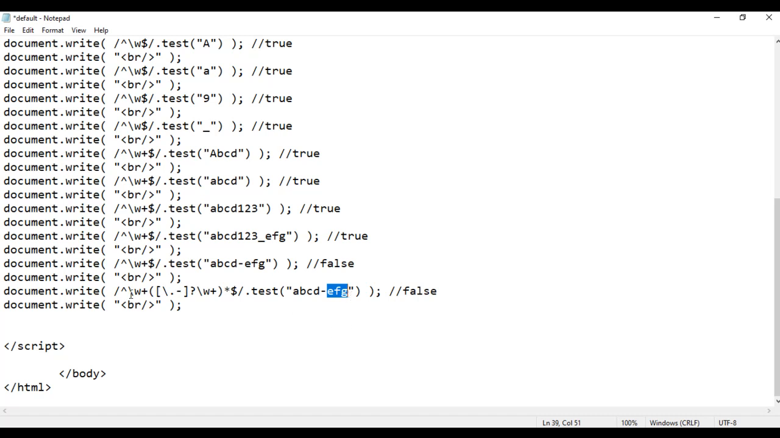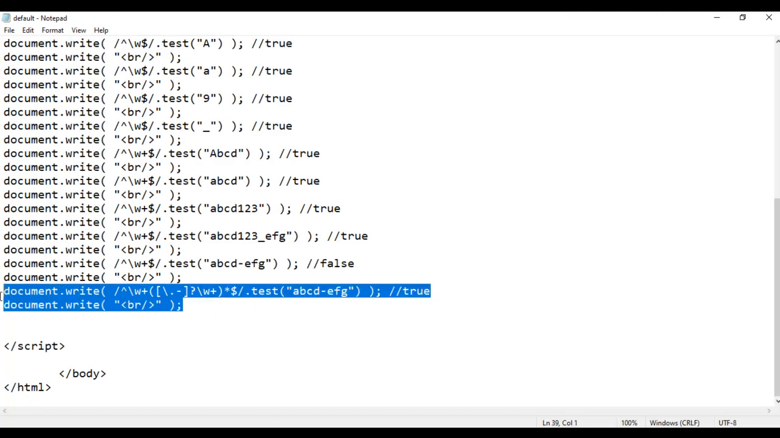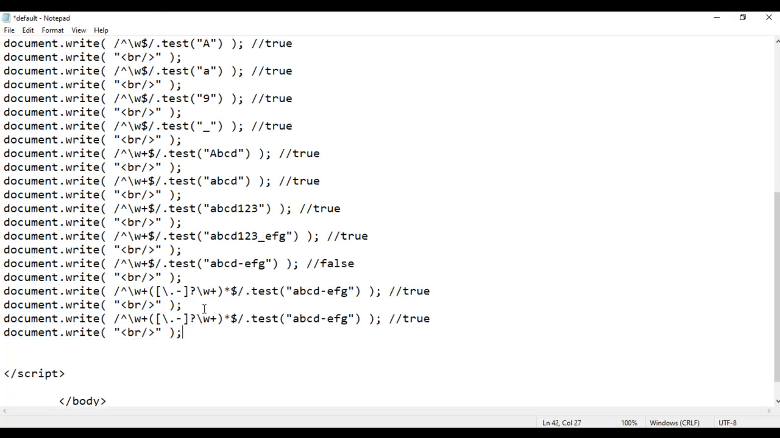So now this is going to be a valid username again. So we'll get true this time. Why do we get true? We have ABCD, so all those characters fall in this range, \w plus, right? And then we have hyphen, and then again we have a sequence of characters which are word characters. Definitely we'll get true. File, save, go to browser and refresh. See, we got true.